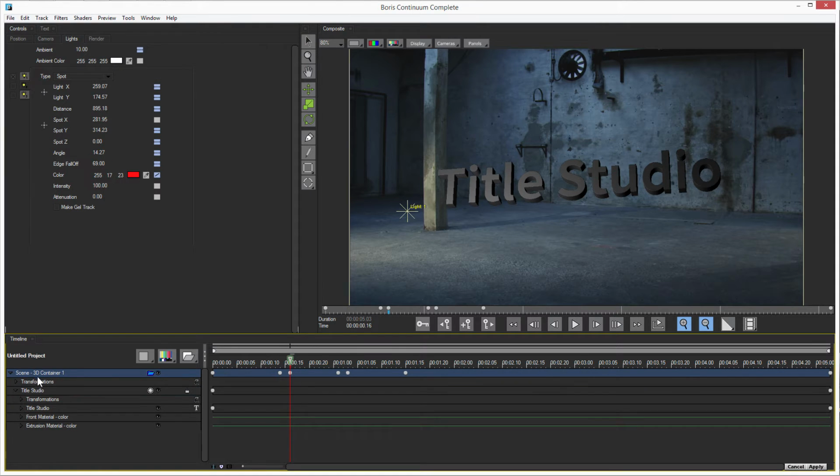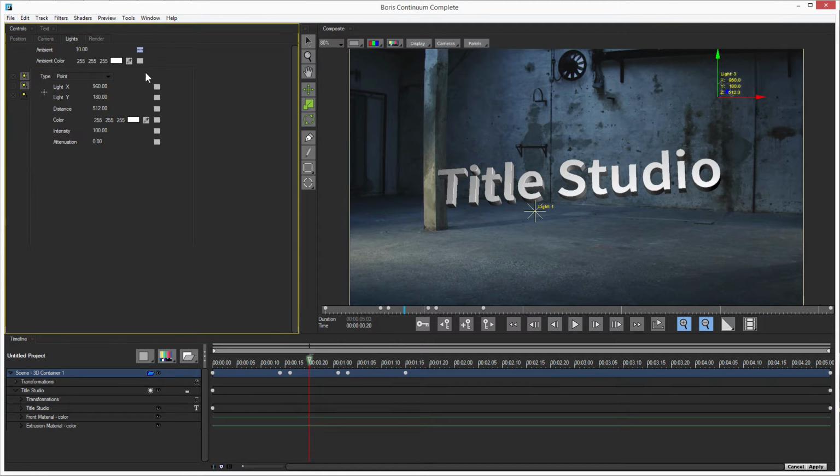I'm also going to come back into my 3D container. And I'm going to turn my third light on here, and I'm going to make a new light. And this is going to be behind, or almost behind, the text. Have it over here. That's it. So we're going to get something filling in the side edge just there.